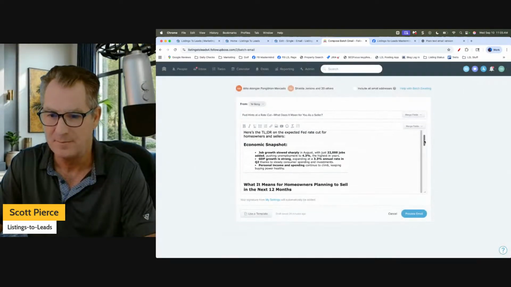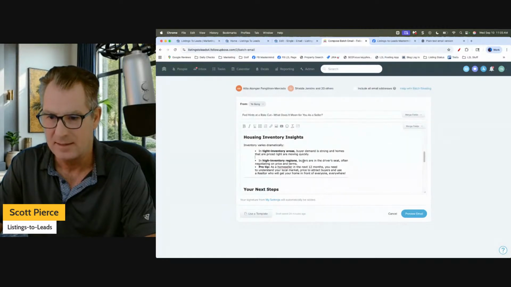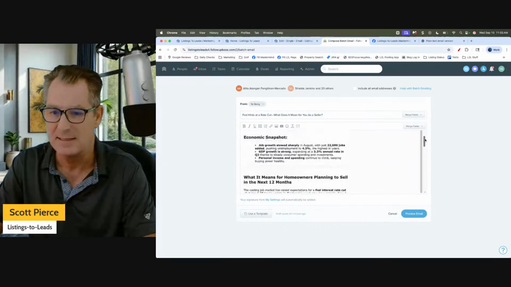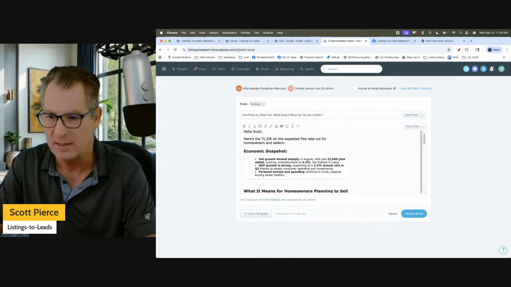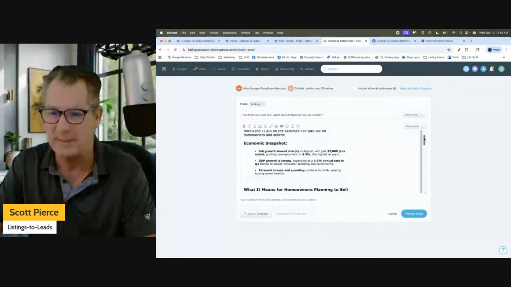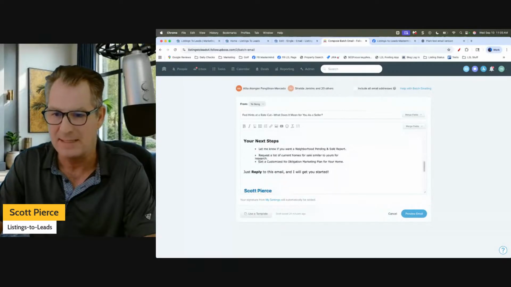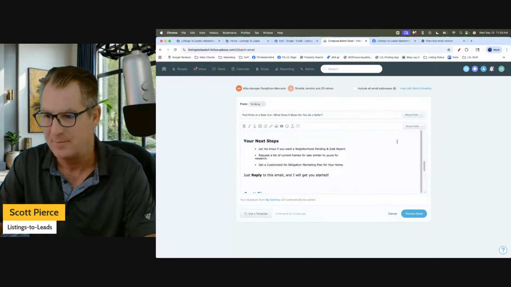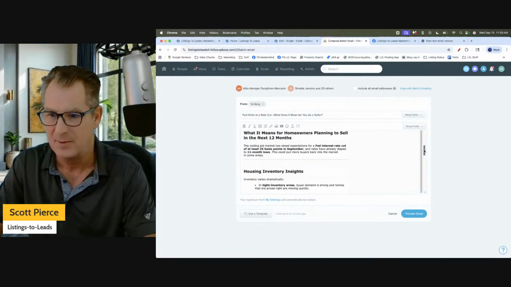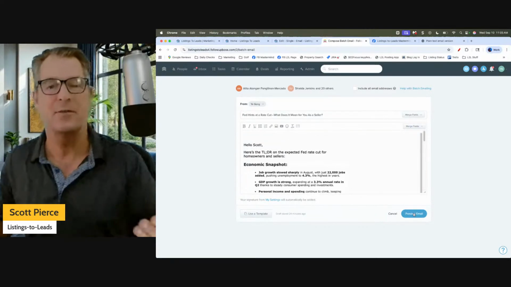And there we go. Sometimes in the CRM, you see how there was no space? So I just want to make sure it looks pretty. I'm just going to add a line or a space between the bullet points there. There we go. Got my signature at the bottom. Great. And then preview and send that out from your CRM.